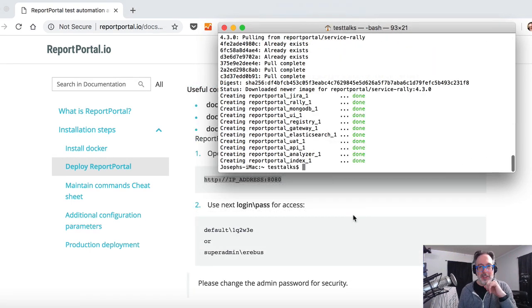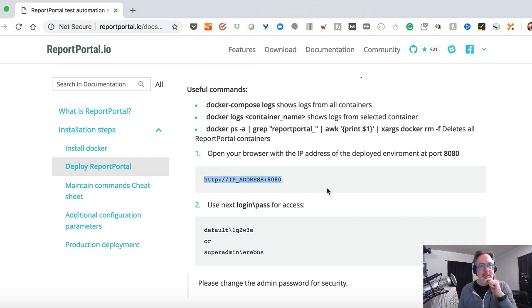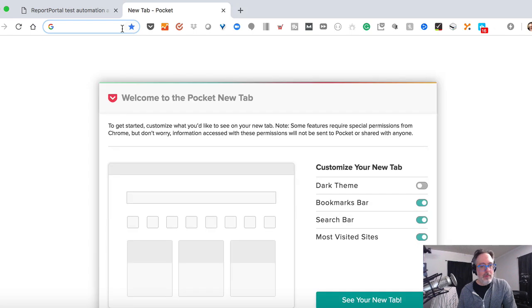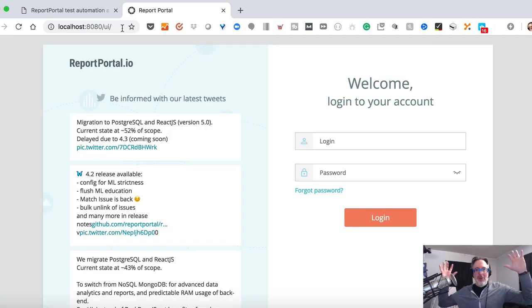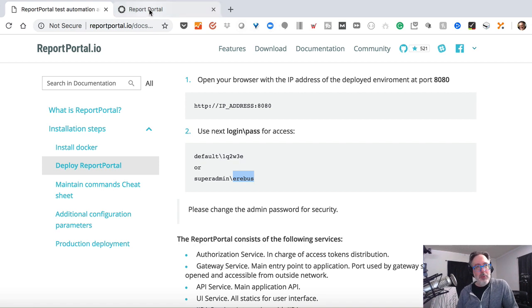Since it's done installing, let's see if we actually can pull up reportportal.io. So it says to go to the URL and see if it comes up. Awesome. See how quickly that was? So let's see, log in and then try a quick test to see what the results look like within reportportal.io. Let's just make sure we can log in with the default username and password.